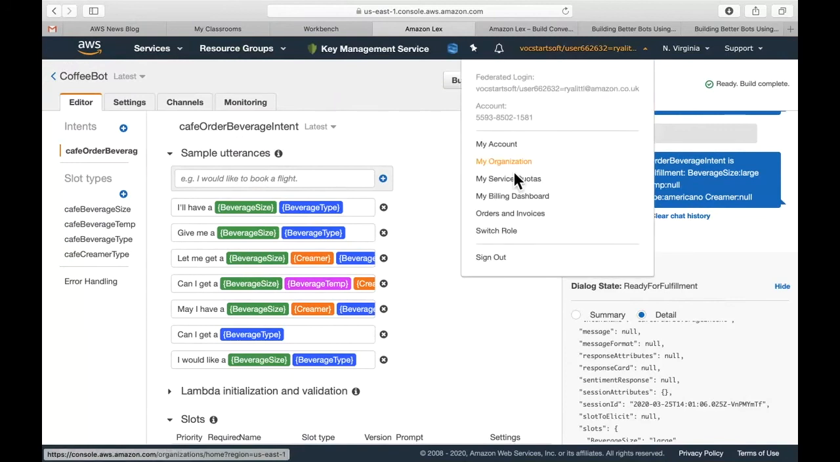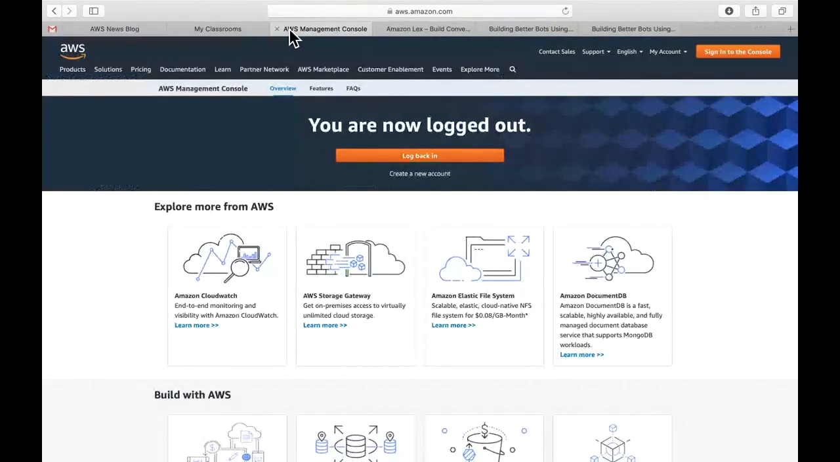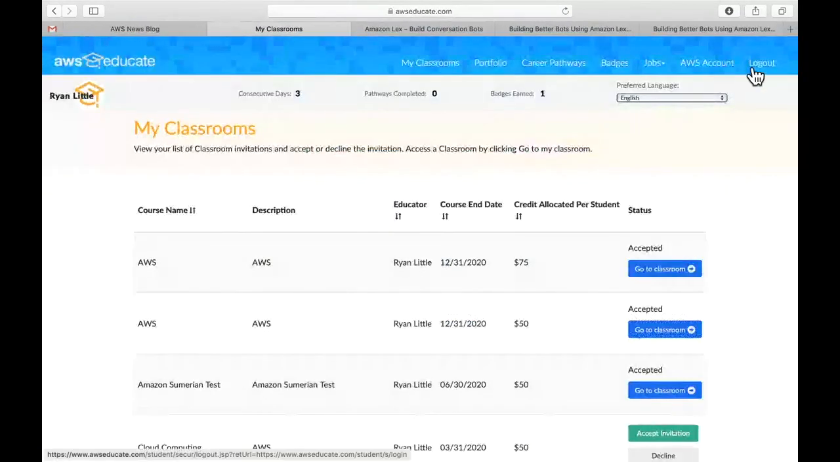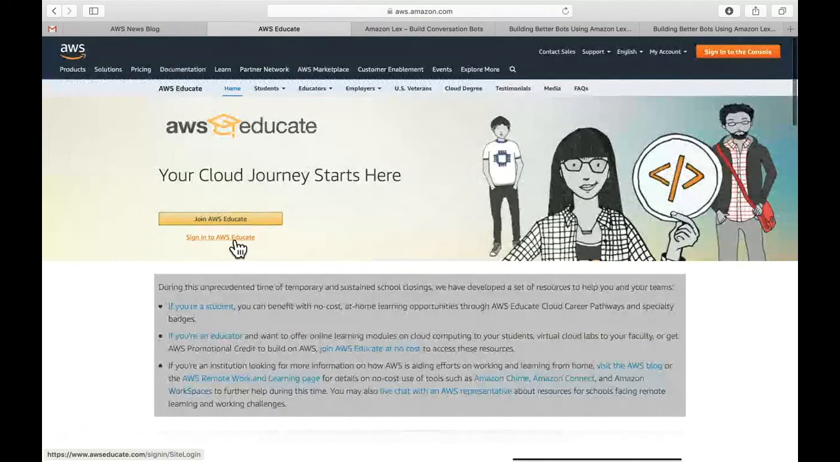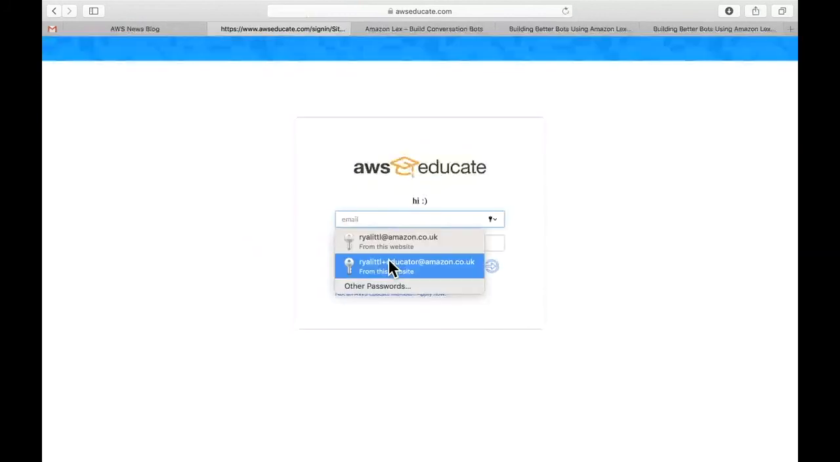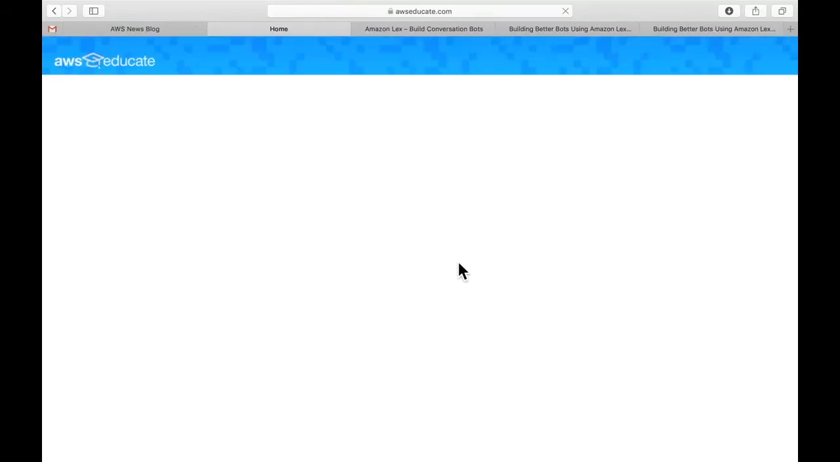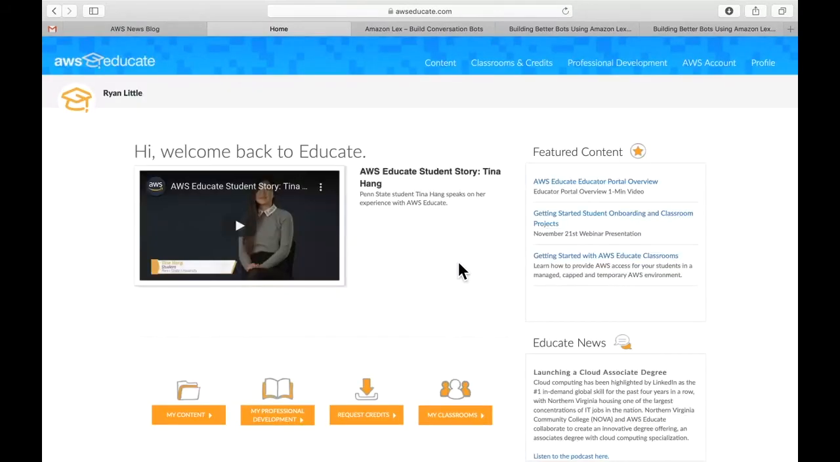So what I'm going to do is log out, actually sign out of the console as a student. And I'm going to log out here of AWS Educate. I'm going to sign in again as an educator now. So you can imagine a student giving you an email saying, how can I move forward with my chatbot, or I've hit a dead end here. What can I do? So I'm logged into AWS Educate as an educator.